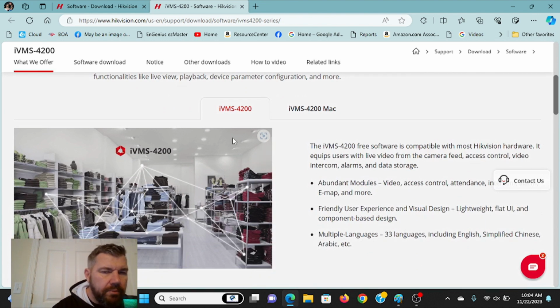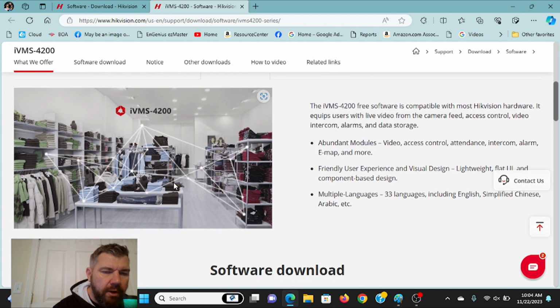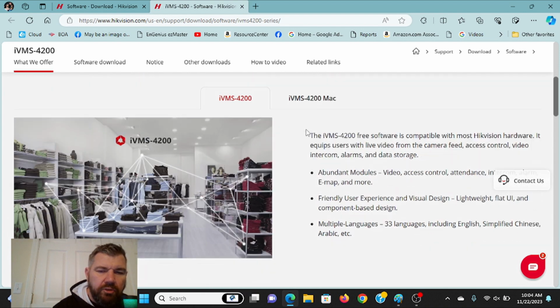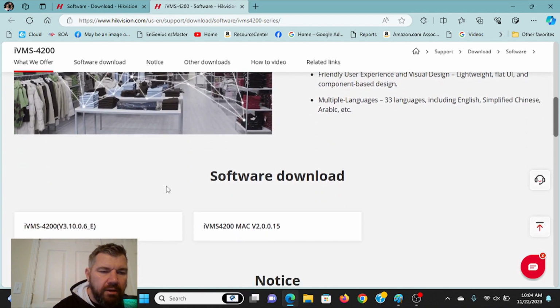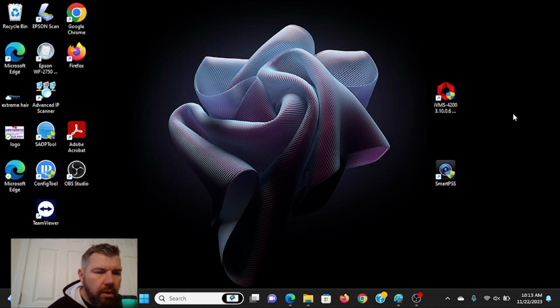And it will give you two options, okay? There's IVMS 4200 for the Windows operating system, and then you also have one for Mac, okay? So you would just click the download and what you want. We have already downloaded this software on our PC, so we're going to skip that step. But that's how you download the software, the client software. All right, we are back to our desktop. And as you can see, we have icons for both Hikvision's IVMS 4200.